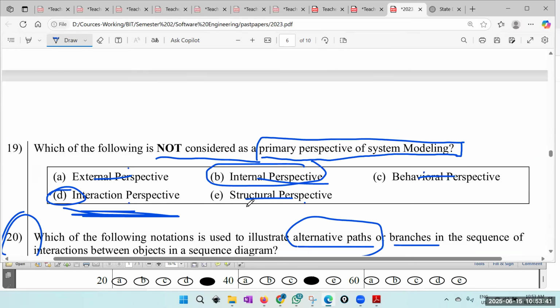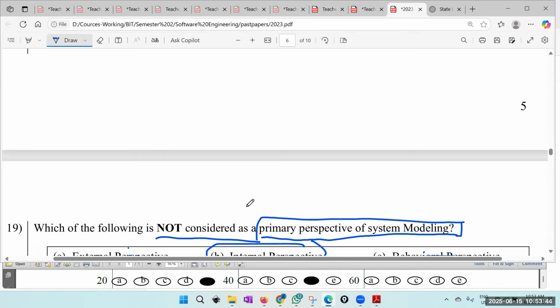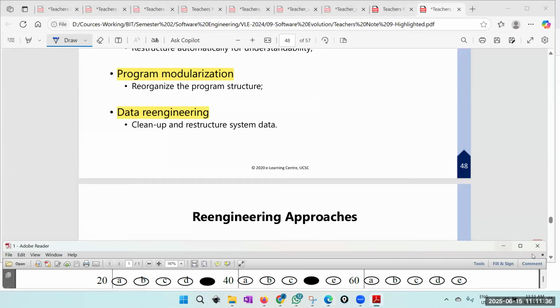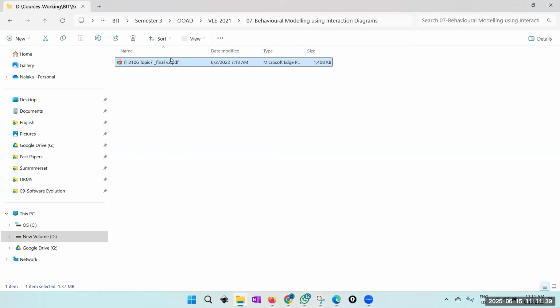Right. So we'll take a small break. After the break, we'll do the 2022 paper. Okay. Right. So we'll move on to the 2022 paper.